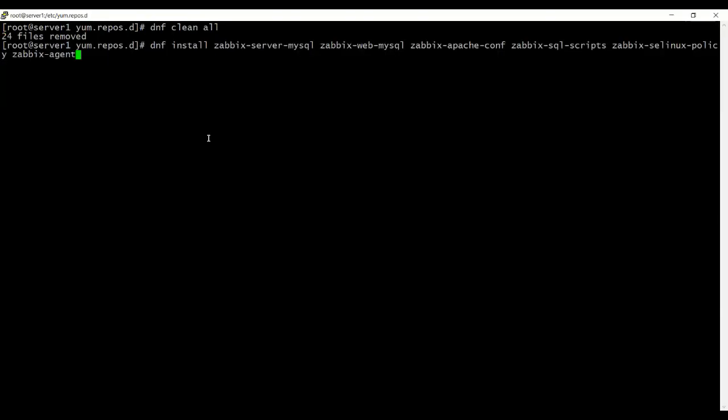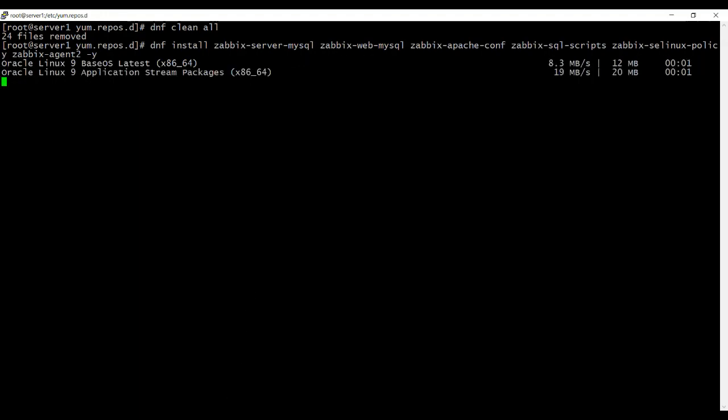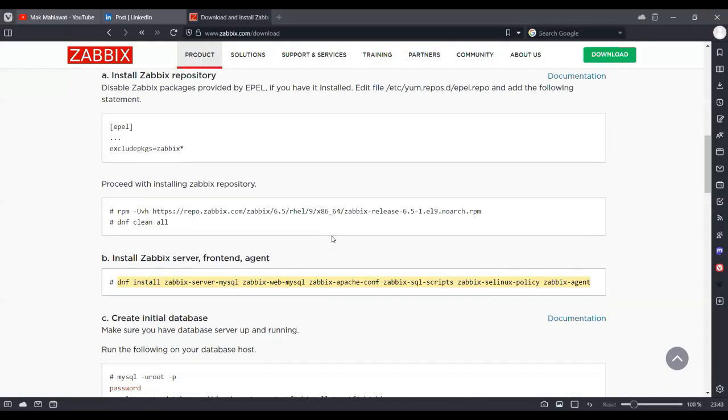So I'm going to install Zabbix Agent 2 instead of Zabbix Agent. So I just added a little 2 here, and I'm going to write -y in the end so it installs the packages related to our Zabbix. While this is happening in the background, let's see what the next steps are.